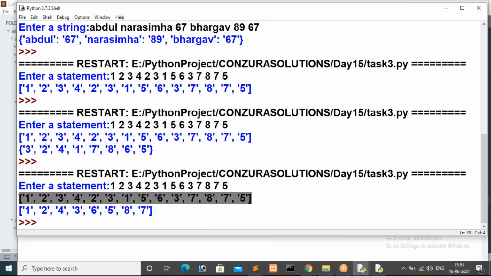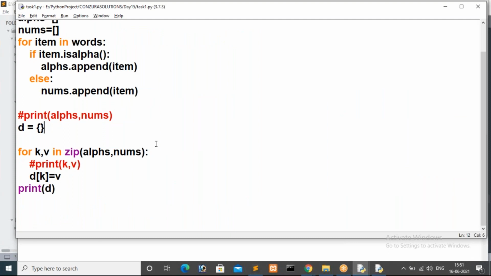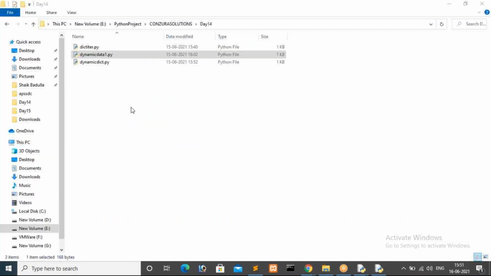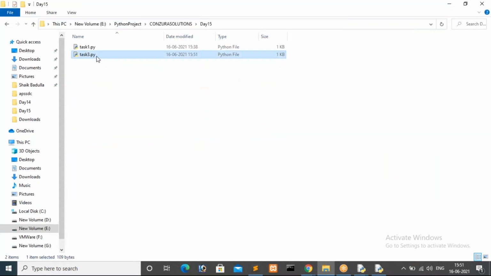Here nums is the list type, and in that list we have duplicate values, because after reading I'm splitting that. Then after applying the set method, I closed that file, I think, so I have to open that one again. Inside day 14, this one, day 14, inside day 15 we have task 3.